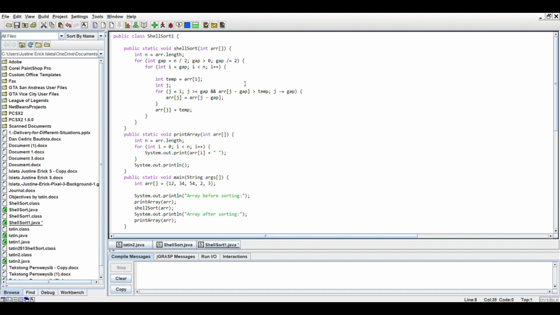In this area, this is where our temporary variable will be. And in this whole area, this will be the insertion sort within the gap. Inside the inner loop, there is an insertion sort-like process within the current gap. The temp is a temporary variable to store the value at the current position.